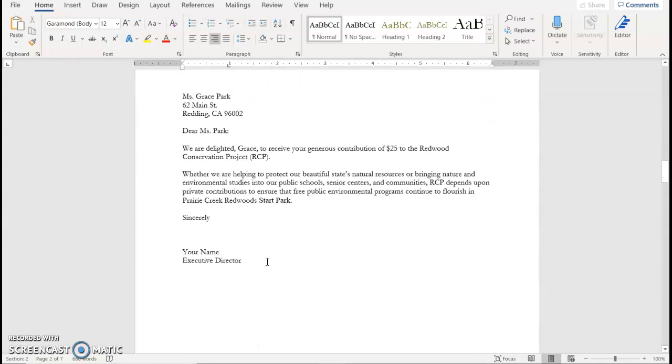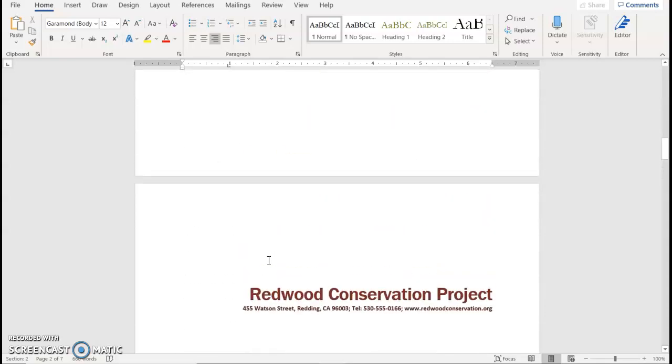Perfect. So go ahead and save this as your merge letter, Redwood letter merge, and only submit this. I don't need the Access data sheet. I don't need the boilerplate letter, just this one.